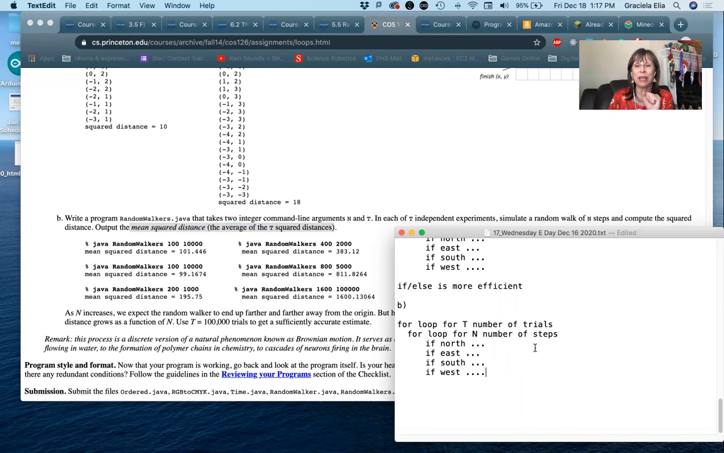I think that's probably the big idea. And now you have to take care of the little details. Make it efficient, okay? Use the if else. And that will make it look like a really good program.